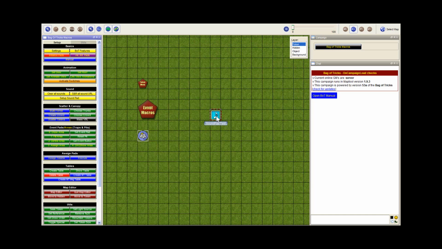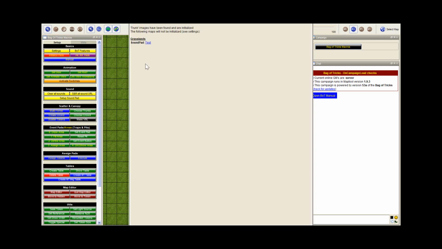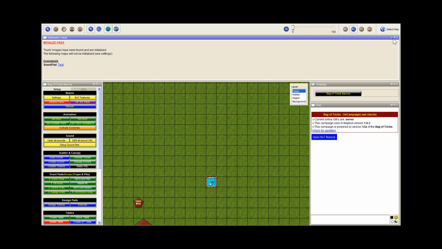So let's see how that works. First of all, we need to hit the initialize pads. It has found exactly one pad. You can click on it and then it centers on that token.